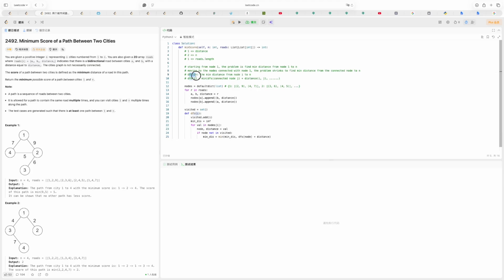If the definition of DFS(i) is the min distance from node i to n, then this is okay, so this is correct. But we have to consider the situation that this node cannot reach the end node.